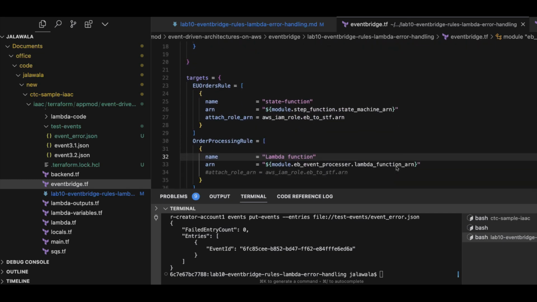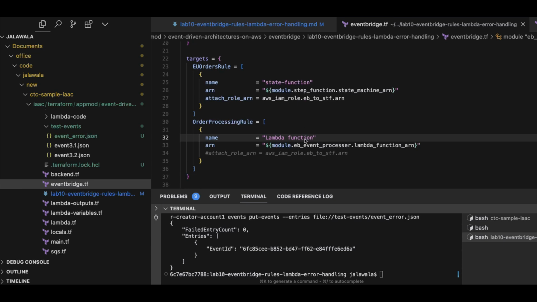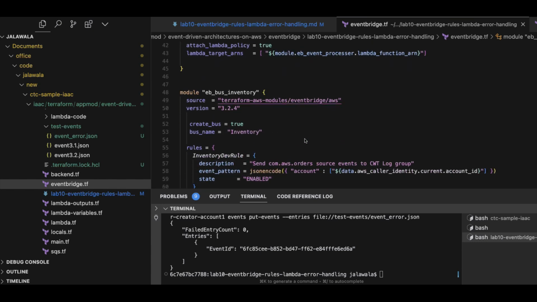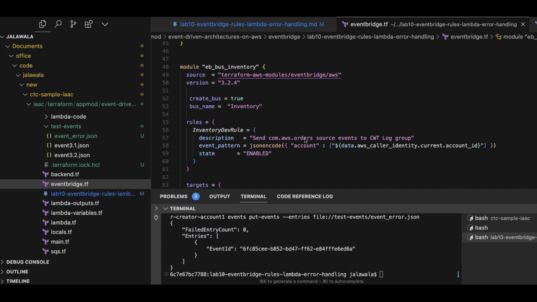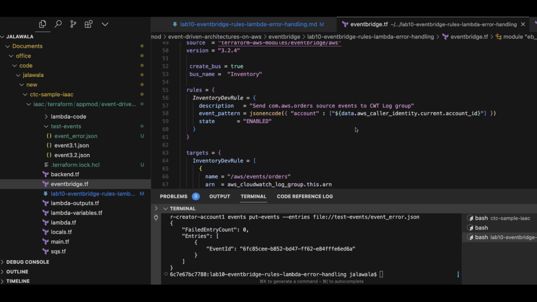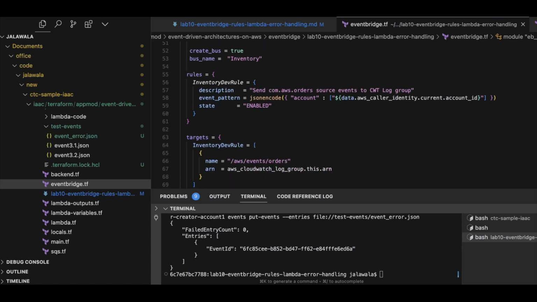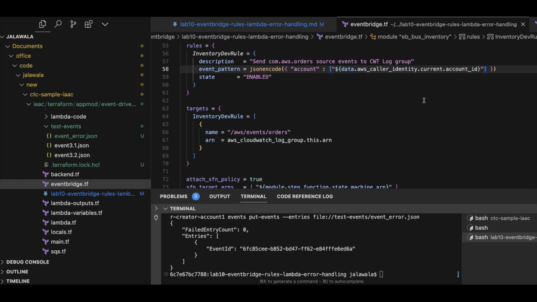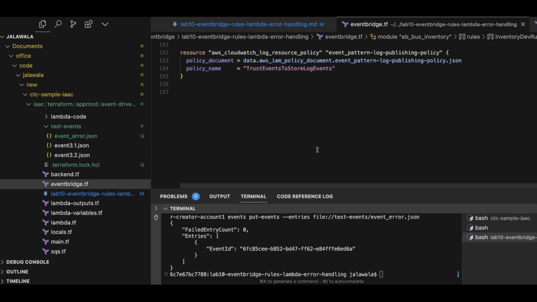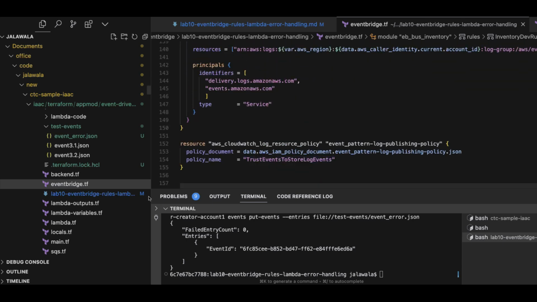The state machine workflow that we are defining will be sending events based on this order type. From the targets perspective, the first one is a state machine target, and the second one is a Lambda function. Now there are a few configurations to enable some IAM policies, and we are defining one more event bus called inventory. This has one rule, and any event which has account equal to the particular account number will match this rule. The rule will invoke the CloudWatch log group. This is typical code that we have seen from the previous labs.